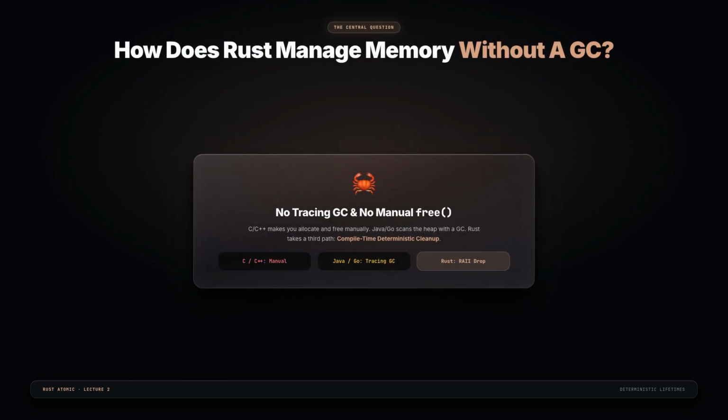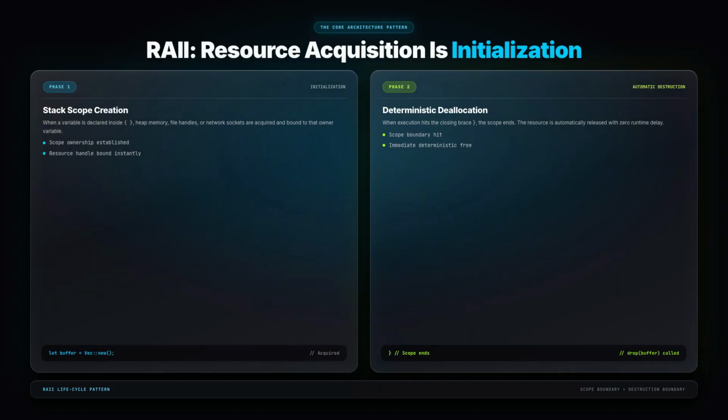So, how does Rust manage memory without a garbage collector and without making you write manual free statements like in C? The secret is a fundamental concept called RAII, Resource Acquisition Is Initialization. In Rust, memory ownership is tied directly to the lexical scope of your variables.